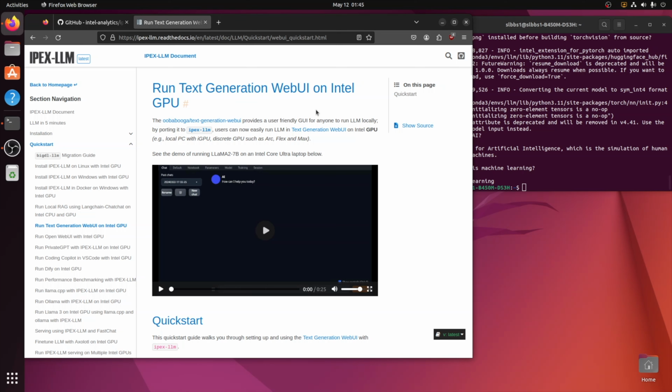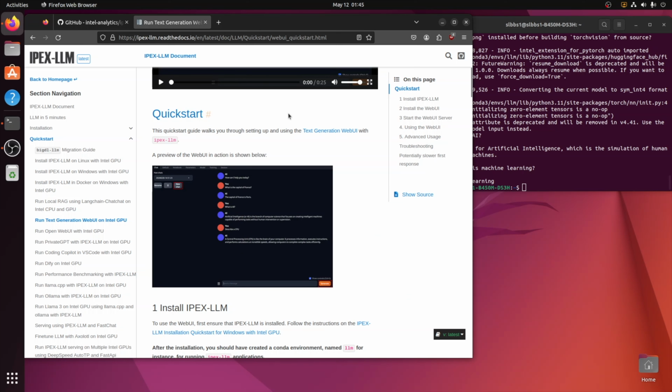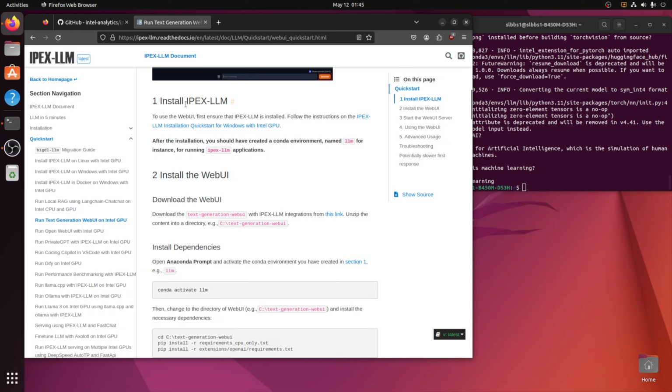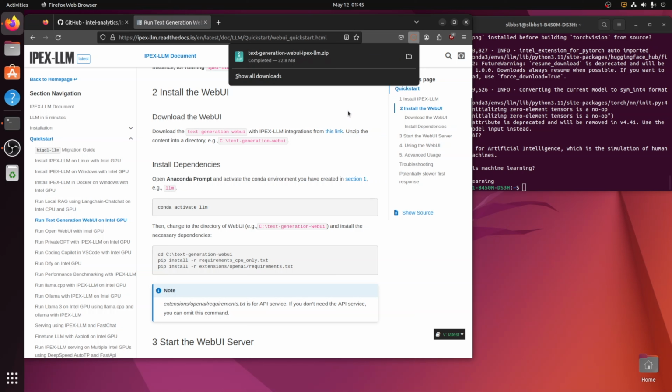Now, I have not gone through this beforehand, so I'm just going to be recording this as I do it live. So the first step we've completed, which is to install IPEX-LLM, and the second step now is what we need to do. So with the LLM integration, we need to download it from a specific link. All right, and then we want to unzip the content into a specific directory.